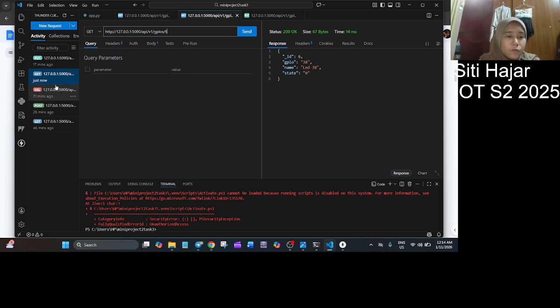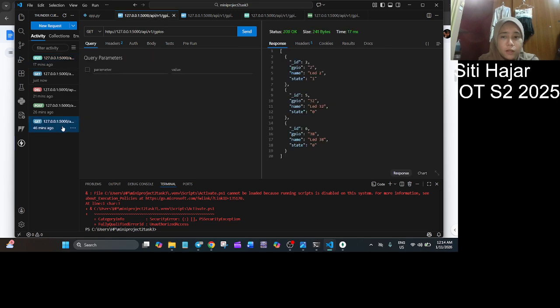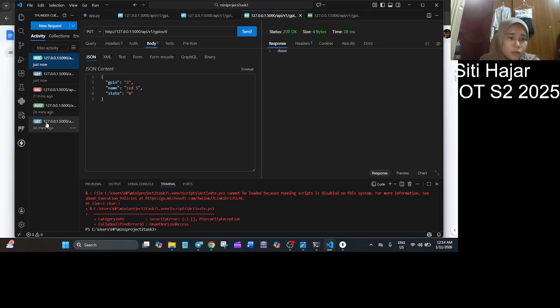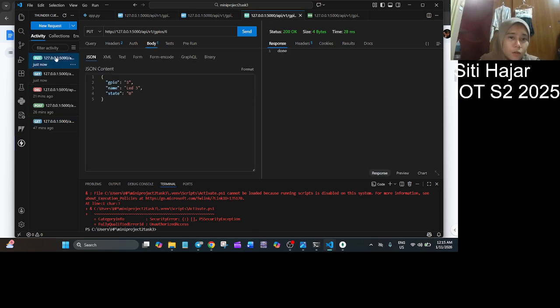And then for example put. Put here, we want to adjust the one in this ID. So for example we change the number here to 3, LED 3 and GPIO is 3. Save and send. Done. So here we can see, okay, it is changed because we changed it with put.